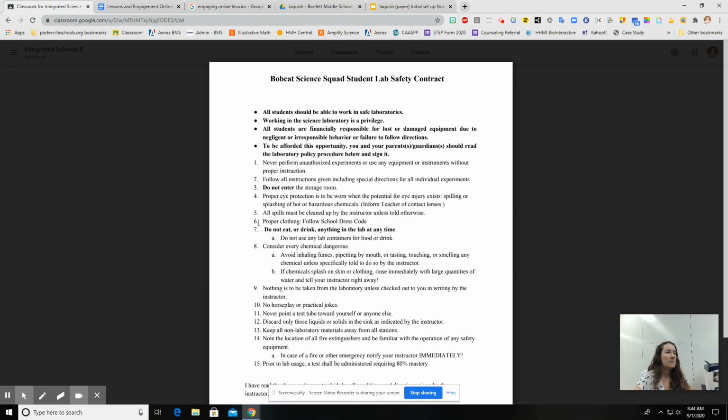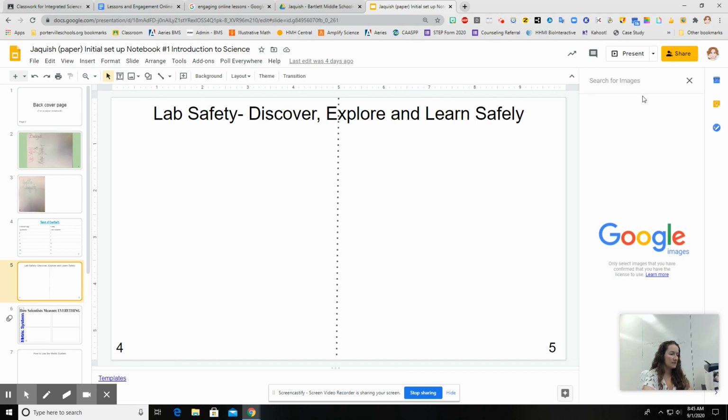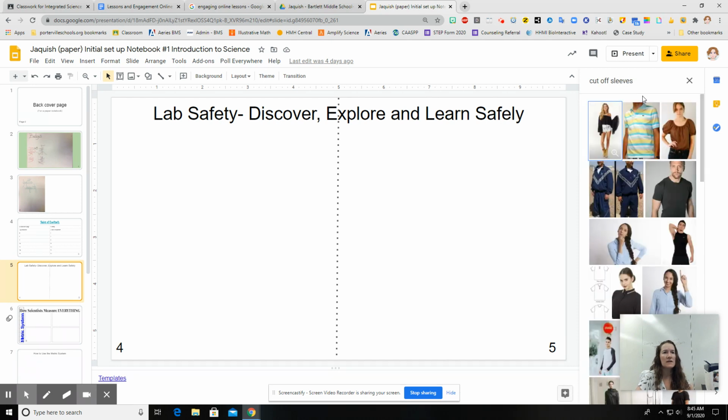So let's say that I'm going to pick rule number 6, proper clothing follows school dress code. And then in my assignment here on Google Classroom, I'm going to try to find an image that represents maybe somebody who's not dressed appropriately for being in the lab. So I'm going to search the web. I don't know, what search term can I use? Cut off sleeves, because you probably shouldn't wear cut off sleeves in the lab.